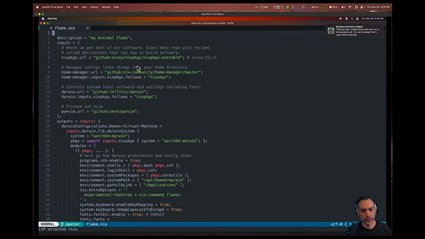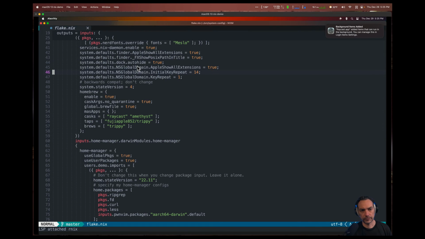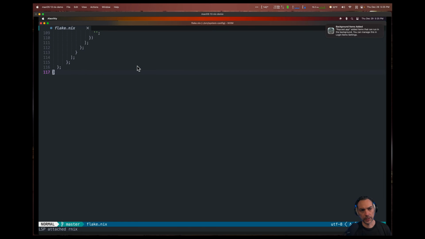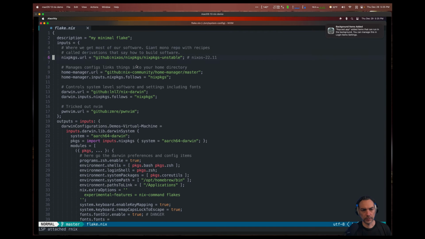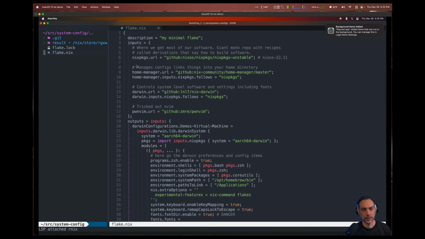So as I look through here, what I see is a lot of stuff. It's everything in one file, which is fine, especially when it's relatively small. But we can move some things. So let's go ahead and add, by convention, a modules folder. And in the modules folder, we'll add a Darwin folder. And we'll also add a home manager folder.